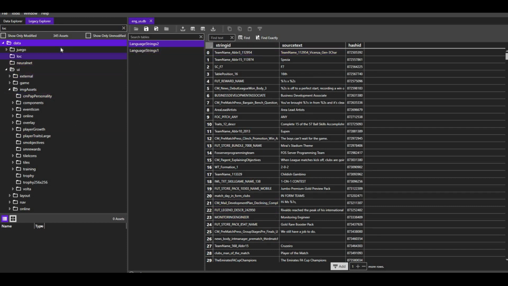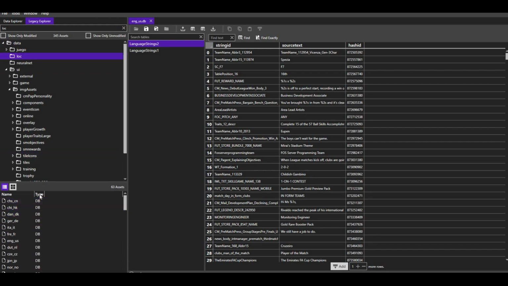So what we need to do is identify the teams that we've put in the game. For example, we did Brazil earlier and the ID that I used for them was 11370. I need to put that language string into the database. So if I go to Legacy Explorer, I go to Data and I go to Look, you'll see here if you order by type you've got a list of the languages in the game. They've all got their own database.